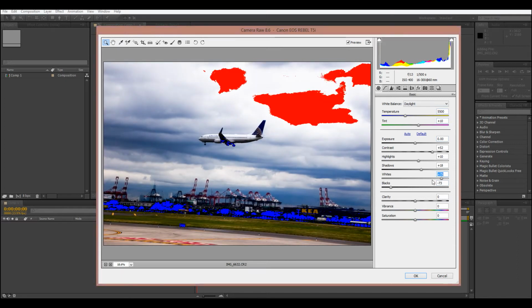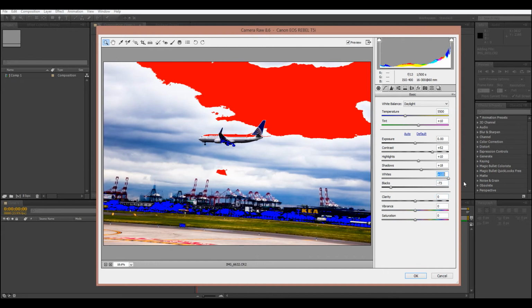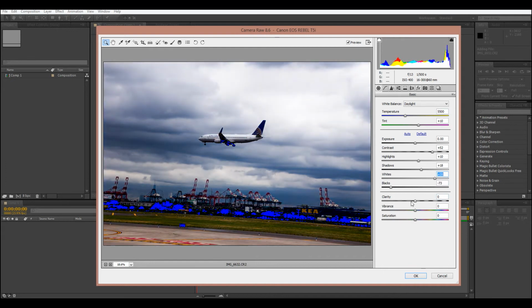Click it again. There we go. And that turns red when it's overexposed. So we can get the exposure just right while still adding as much contrast as we can. There we go. Now, thanks to these little guys, we know we're not losing any color information, but we're still keeping it nice and contrasty. So that's a nice little trick.